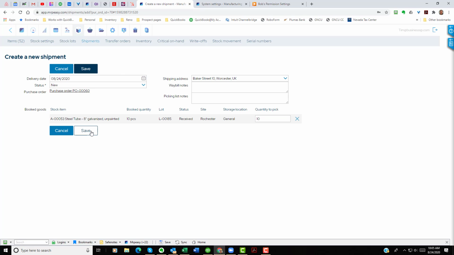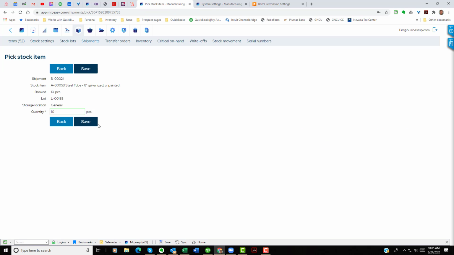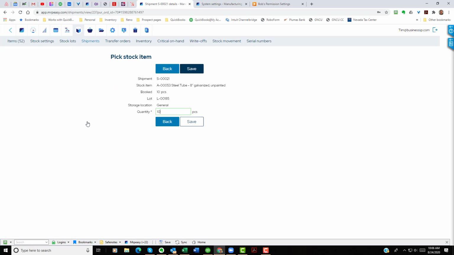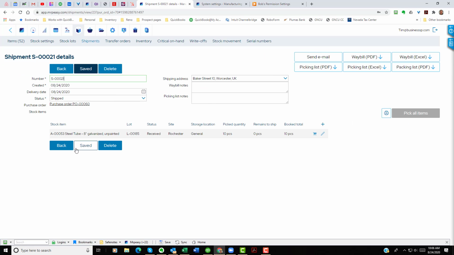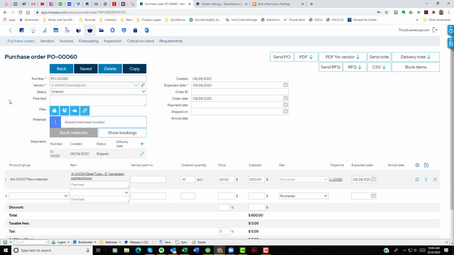Correct. Click save. And then at this point, I can either pick all items if I had numerous items, or I can pick them by line item here. So I'm just identifying how many are going out. All of this looks good. I click save, and now I can go back, and my items have now been picked. I can send out my purchase order at this point, along with the raw materials that are going out.